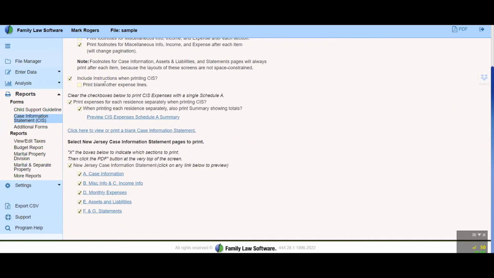So those are the controls for the instructions and blank lines. And then finally, I mentioned the Schedule A. Right now, by default, since I had 2 properties, it's going to print 2 different Schedule A's. And it's also going to print a summary, which would be the typical Schedule A. So I'll have houseboat, residence, and then a summary of houseboat plus residence. That's the way it's set up now.